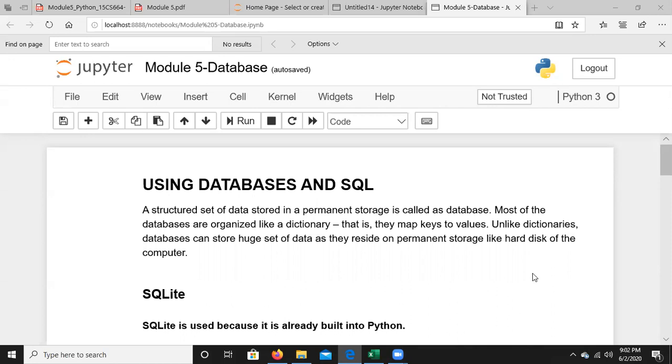This database is similar to your data structure, the dictionary, where in a dictionary we just store the data using key-value pairs. But unlike a dictionary, a database can store a huge set of data that resides on a permanent storage like the hard disk of the computer system. The software we'll be using is called SQLite, which is a relational database management system software. Why SQLite? Because SQLite is already built into Python.